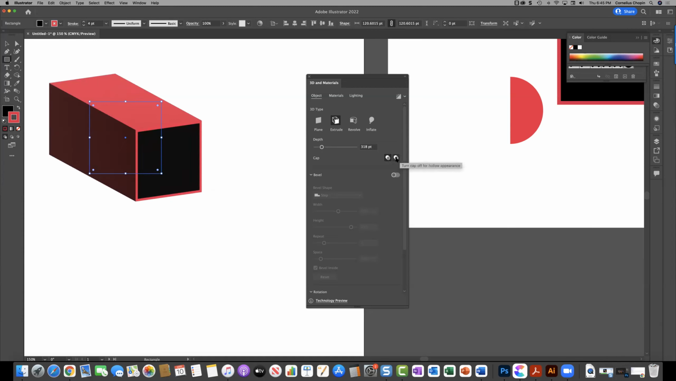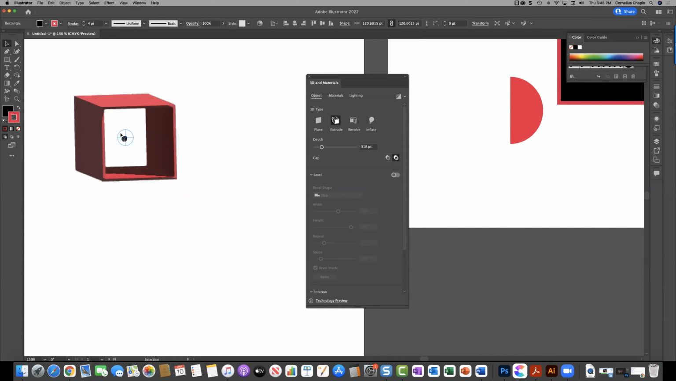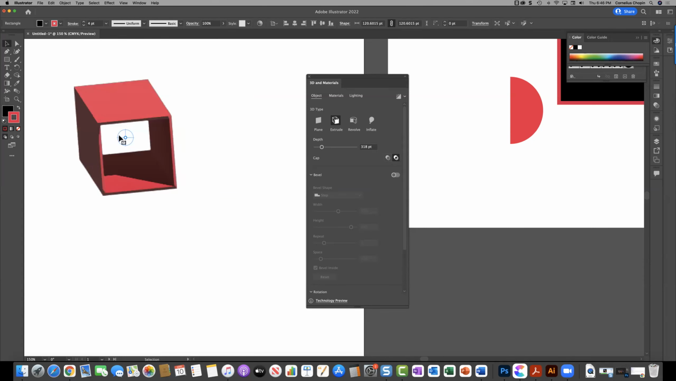Watch what happens when I click on this. You can see it removes the top and the bottom. Now, it's kind of hard to see that it's actually going all the way through. So let me use my selection tool, and I'm going to rotate this where you can see it. You see, I can see all the way through it now. You see that? Now, look how nice.